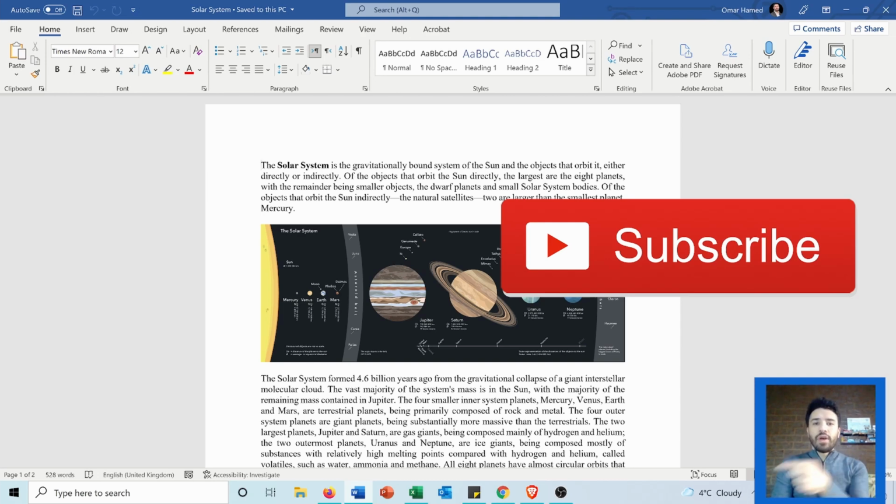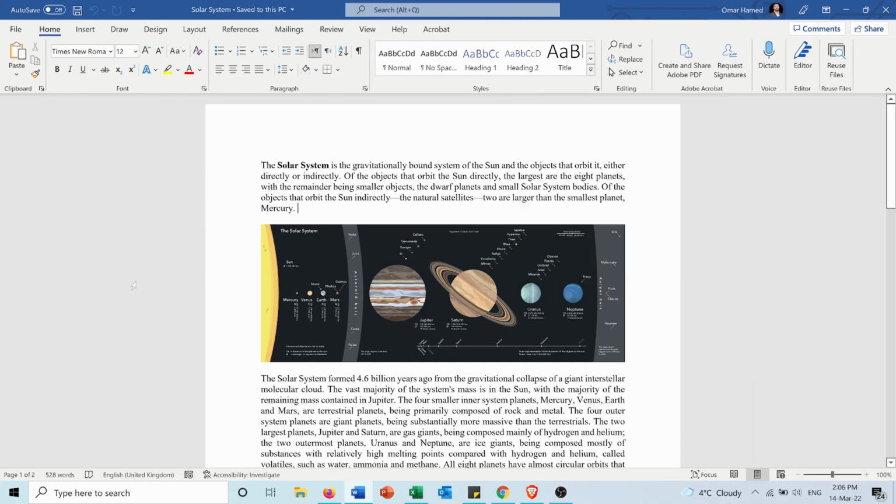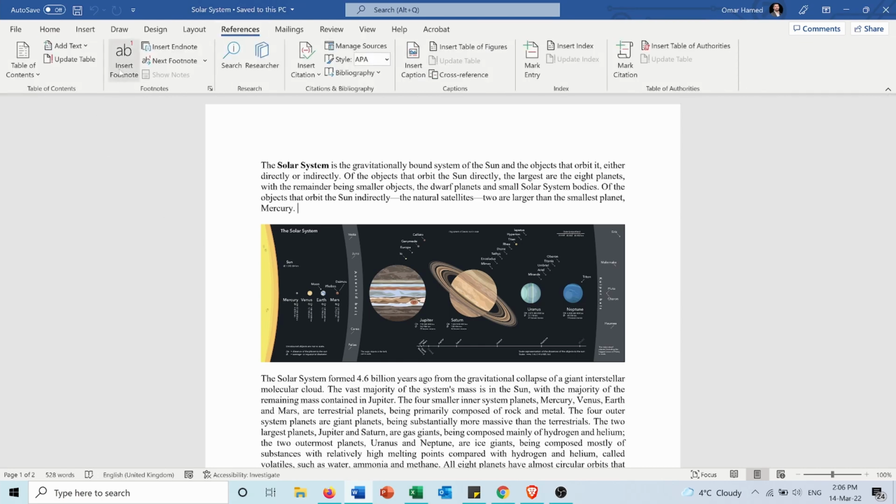And now let's go and see how we can insert the footnotes and the endnotes. So, first of all, in order to insert a footnote or an endnote, I need to go into the References tab. And from here you can see this section for the footnotes. From here I can insert a footnote.